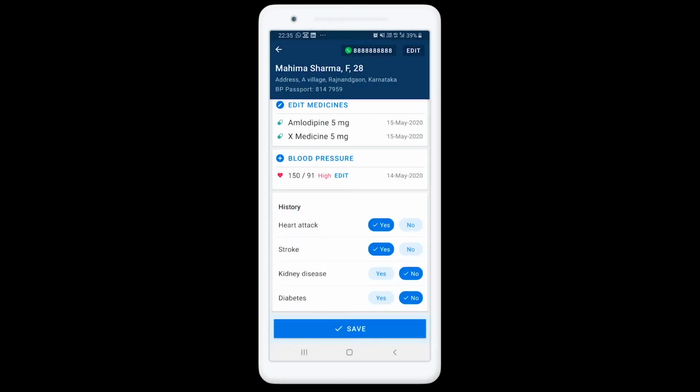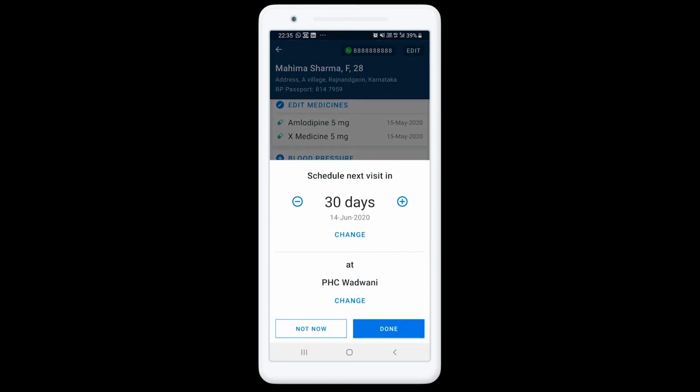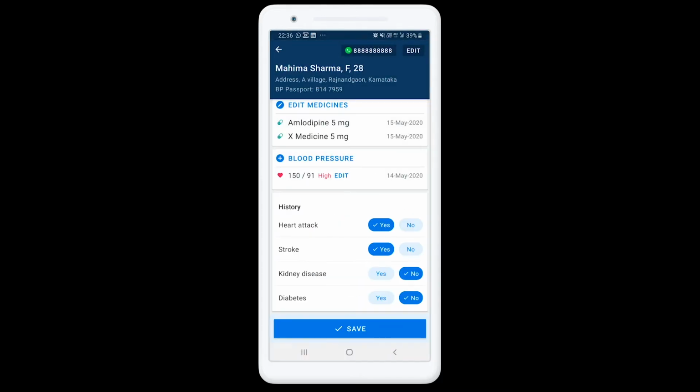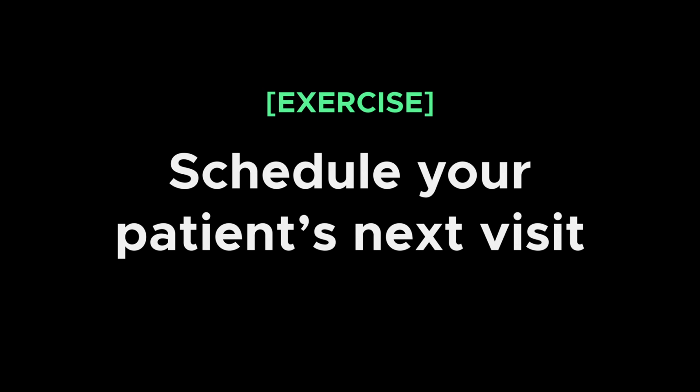Now, we will save the patient record and schedule their next visit. To save the patient's record, press Save. The default, as you see here, is 30 days. You can decrease or increase the number of days after which the patient needs to return. Or, you can select the exact date using this calendar. Schedule your patient's next visit on the next Monday.